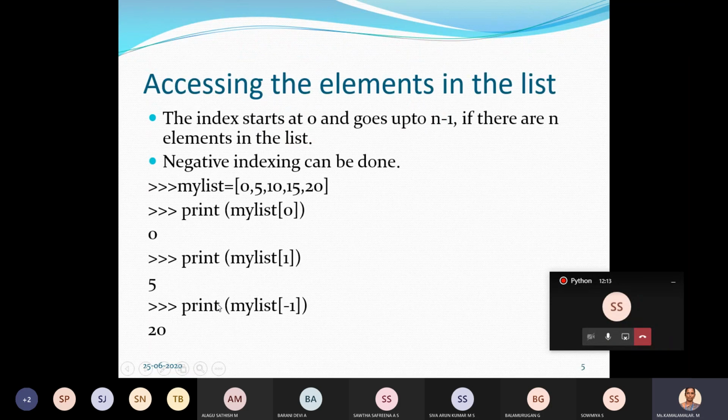Okay, so next, how to access the elements in the list? Normally we can do either positive indexing or negative indexing. Positive indexing means from left to right we can index the elements starting from 0, 1, 2 likewise. Negative indexing means from right to left we can index like -1, -2, similar to a string. So the last element will be -1, the next element will be -2, likewise.